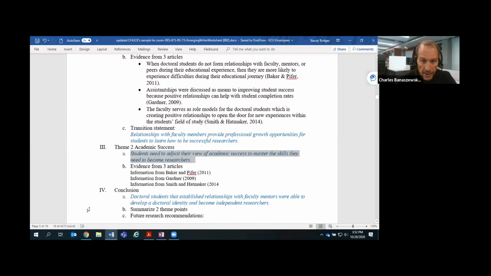Okay. From there, we want to then summarize the 2 points. Okay. And we want to be careful. We're not commenting or summarizing the articles. Okay. You're summarizing the main points that you made above. Okay. And then we're going to finish the conclusion with future research recommendations.